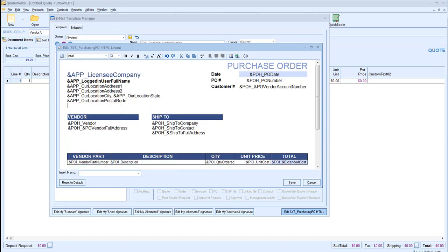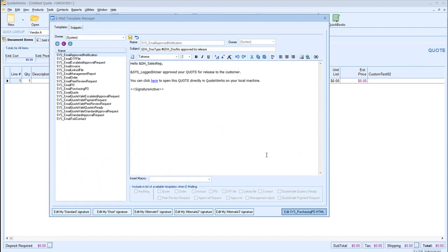All in all, this feature is designed for more experienced users to further brand and customize the QuoteWorks installation so you can include your logo, change styles, and more in this PO template.